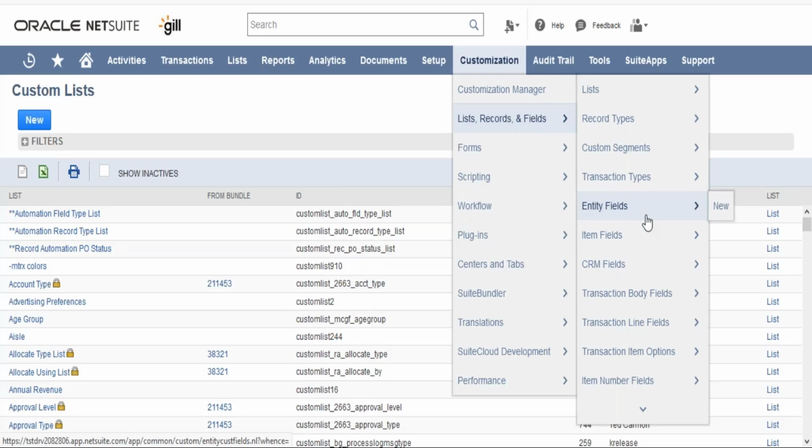Entity fields are only applicable to, say, entities like employee, customers, and vendors. Item fields are applicable on the item. CRM fields are applicable on the CRM activities, such as you can say a project task or something like that. Transaction body fields are applicable to a transaction. So I'll show you how a transaction body field can be created.